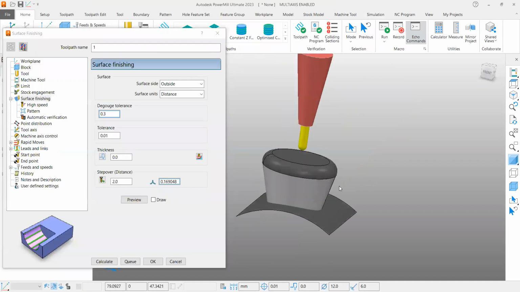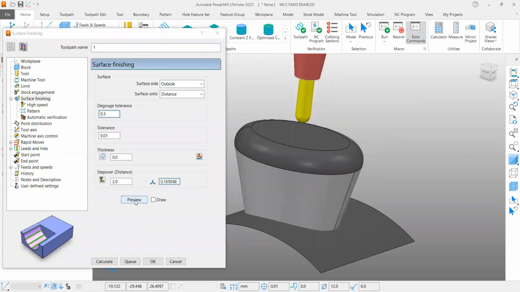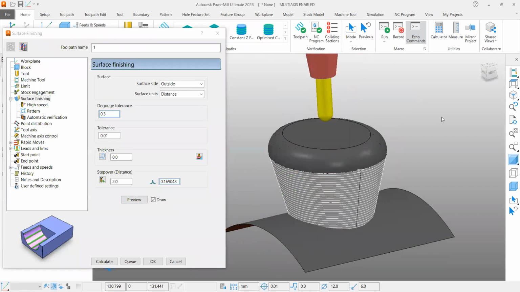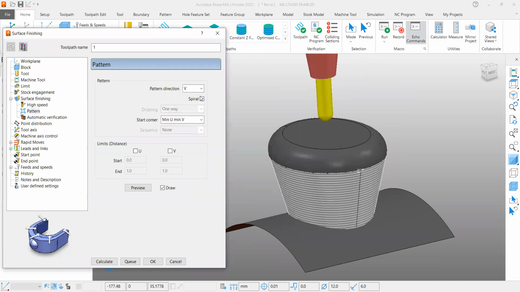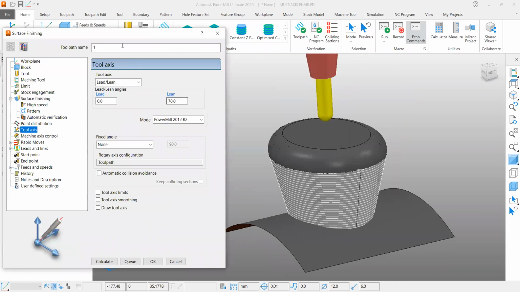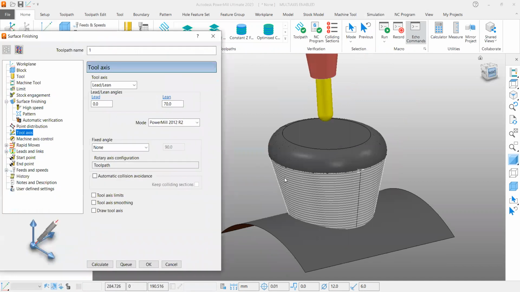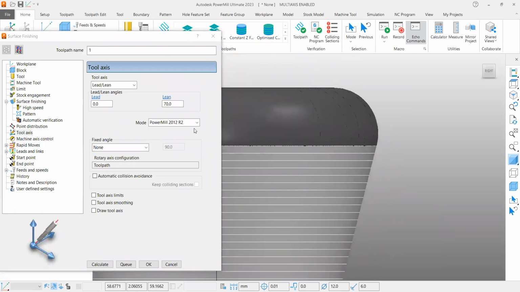So what we are going to do is use the same surface finish strategy. Here, select that surface, preview it. You can see that it is going in a rotated way. Still, I want it to go completely in a spiral motion. But in the tool axis, I want to ensure what the angle is going to be tilted.